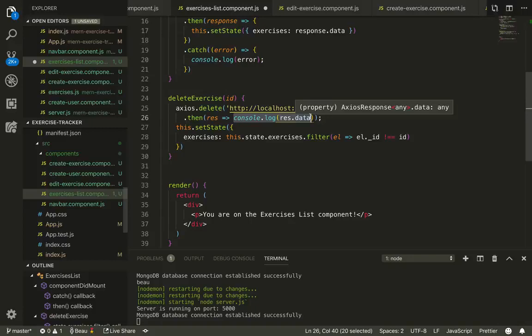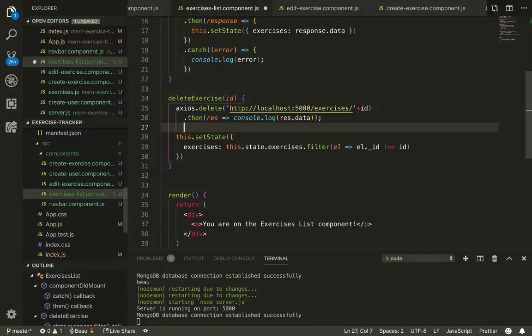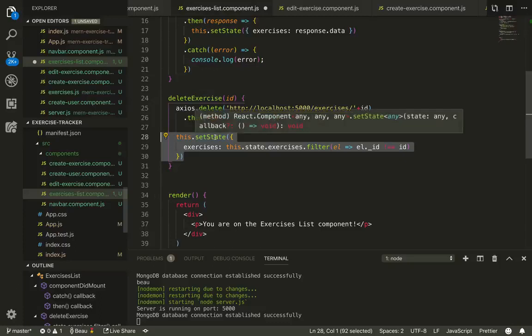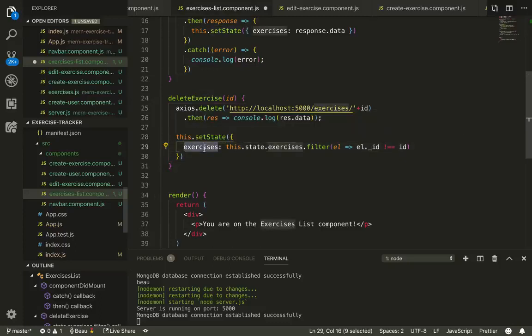So after we delete the exercise on the database, we also have to delete the exercise from what's being displayed to the user. So it's going to be a table, and there's going to be a row for each exercise. And we want to delete that element, that item, right from the table. So we can do that. This is where React makes things really easy. So we're just going to set the state of exercises. And whenever you do setState, React will automatically update the page with that new state.